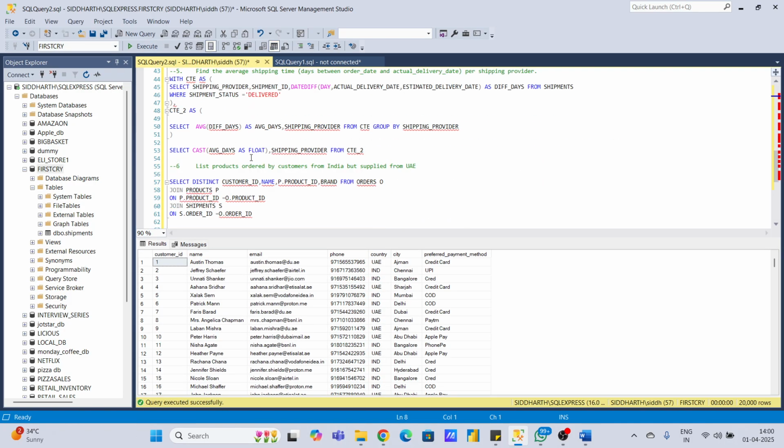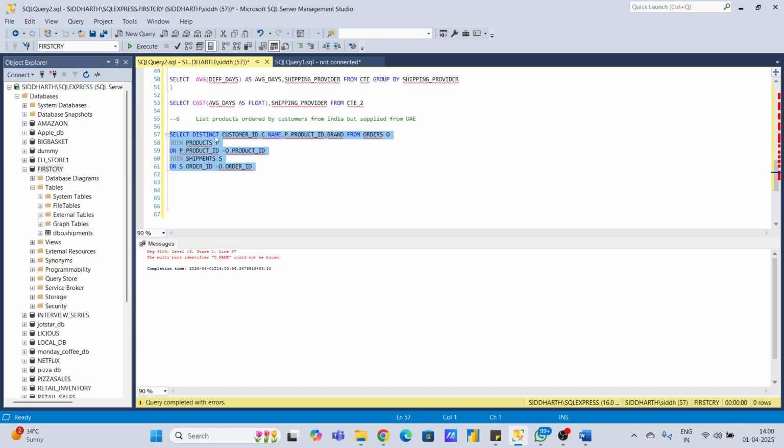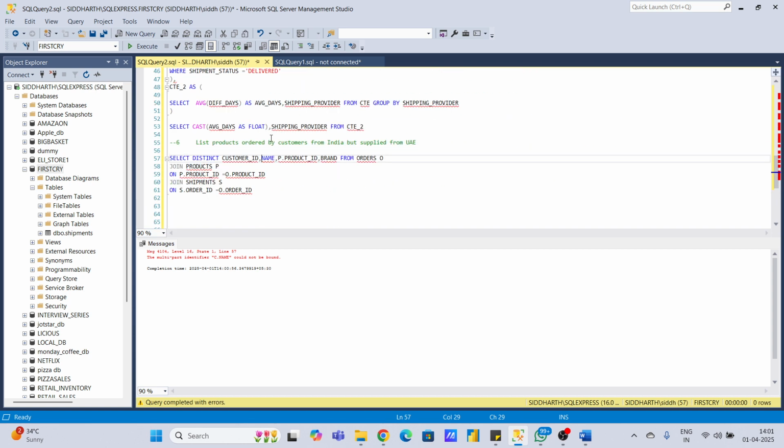Okay, name is coming from the customer table, right? This is coming from customer table. The multi-part identifier could not be bound. Okay, one second. C dot name. Okay, we don't have a table C, huh? So, I need to make another join.